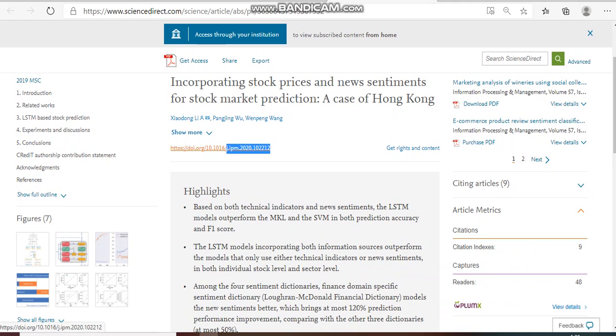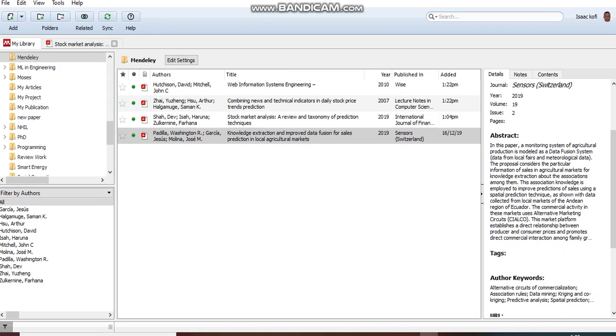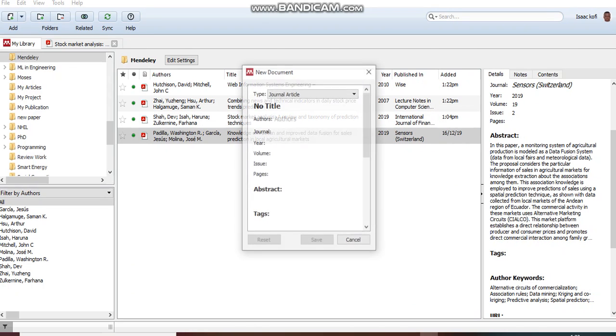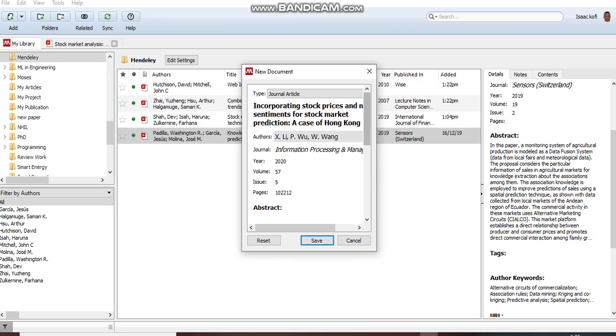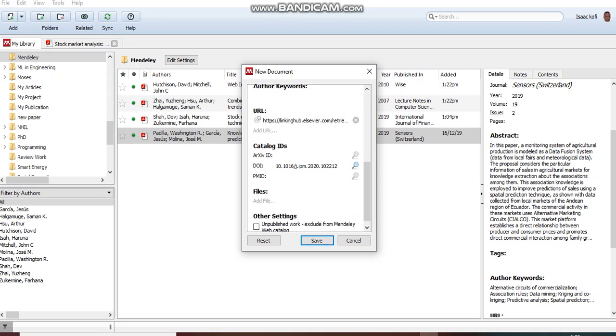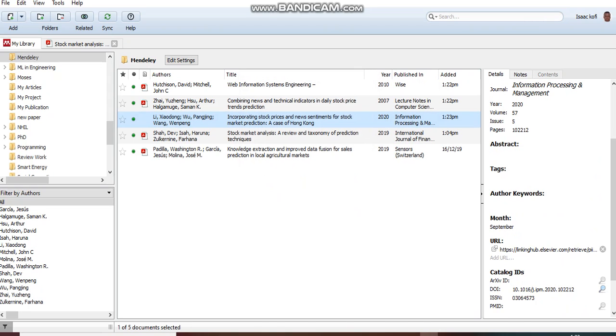But then I'll just copy the DOI of this paper, and then go back to my Mendeley, and then go to Add manual, and then paste the DOI here and click on search. Now Mendeley will retrieve the title and the authors for me. So now I have that here. So when I read that paper online, I can do the necessary.